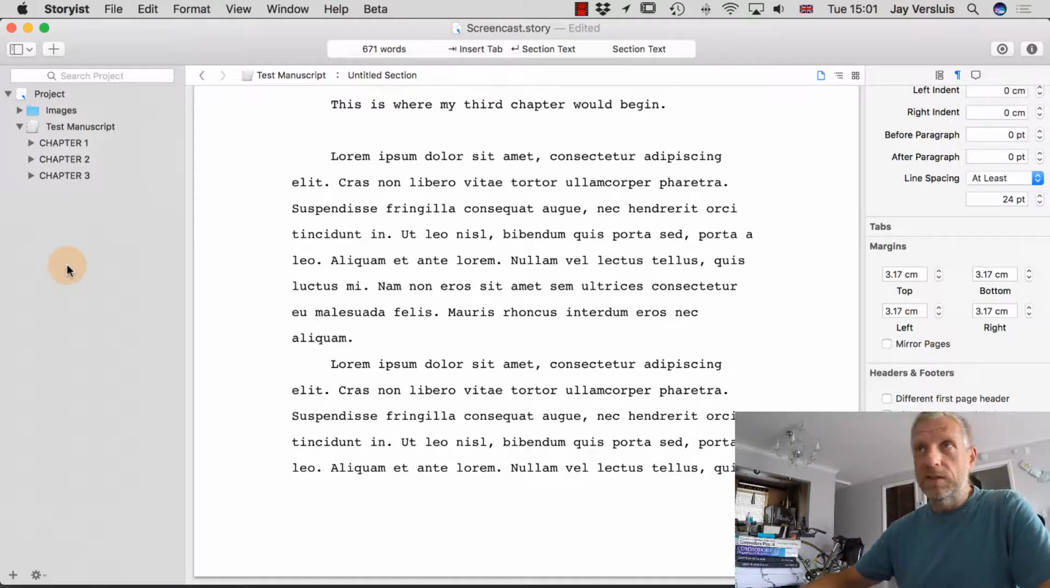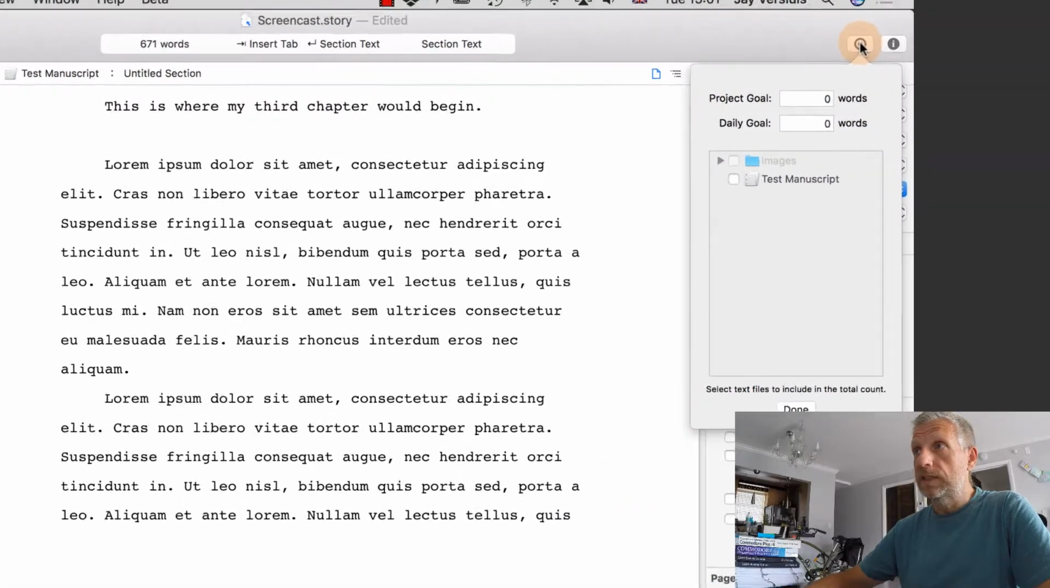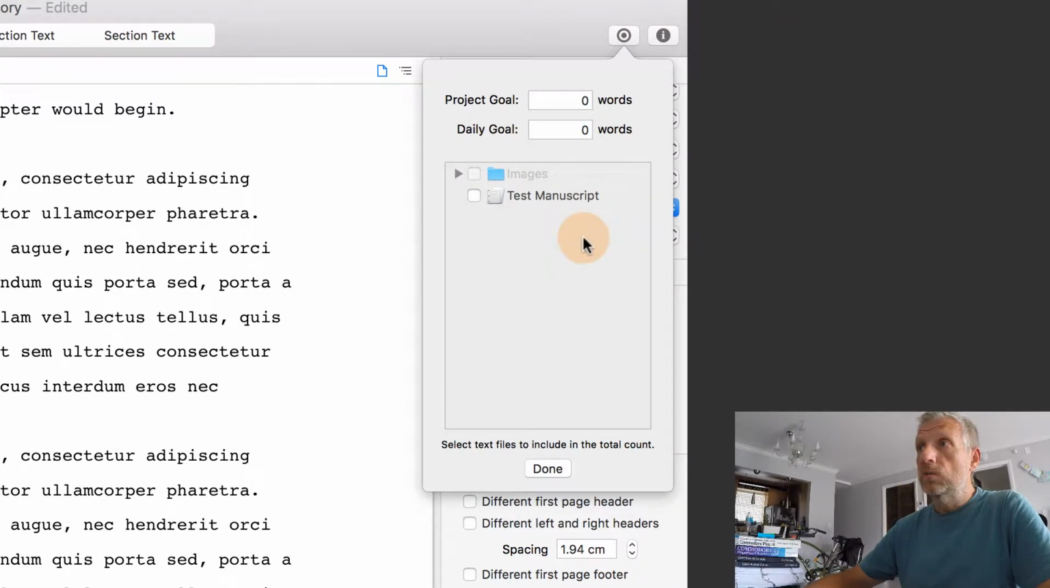So this is more about the writing process. The writing goals in Storyist can be found at the top right corner here. This is the show goal information. And right now, this is a new document that we've created. There's no goal information. If I click on that, Storyist doesn't know what my project goal is and what my daily word goal is that I want to achieve.